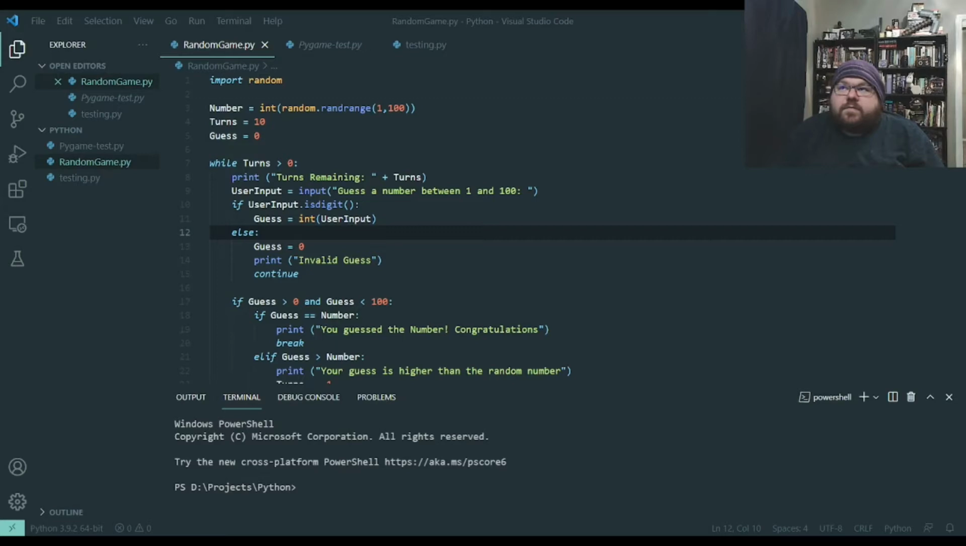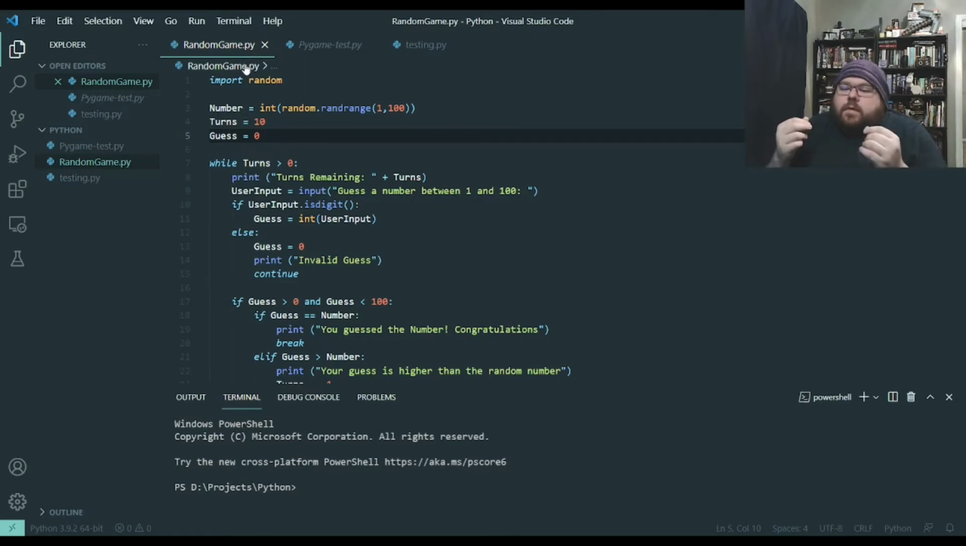So where we left off in the last video, after we had built the random number guessing game, we talked about adding a list and a for loop to prevent duplicate guessing. So to do that, let's talk about lists for a second.